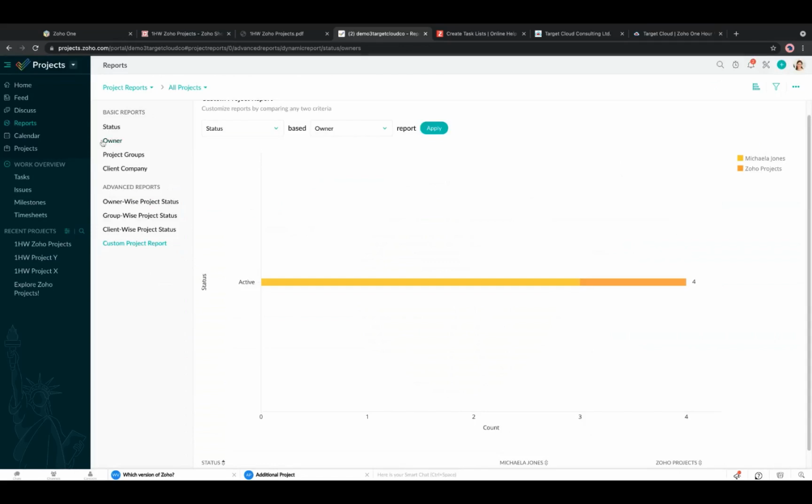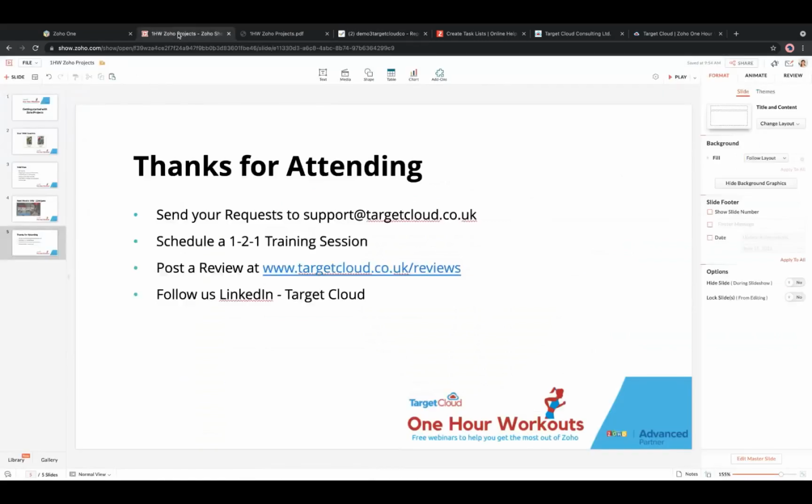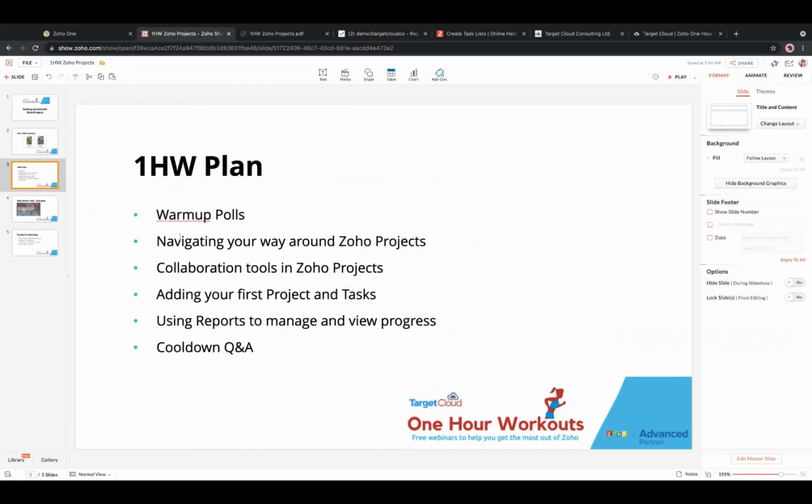So certainly in terms of creating tasks and managing task lists in Zoho Projects, hopefully that gives you an idea of navigation and so on. So we've covered today, we've done a bit of a warm up. We've found out how to navigate your way around Zoho Projects, including the standard top bars and the sidebars. We've done some collaboration with the discussion boards and also the online chat. We've added our first project and some tasks and delved a little deeper into how we do task management, things like time entries and adding documentation, and then briefly looked at our reports on managing and viewing progress.